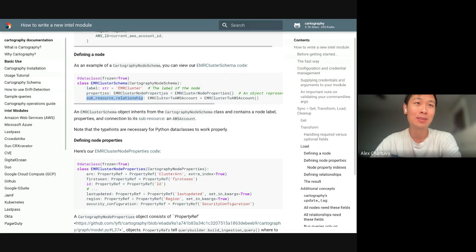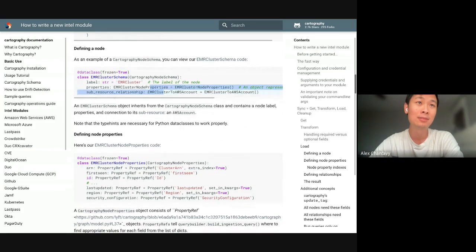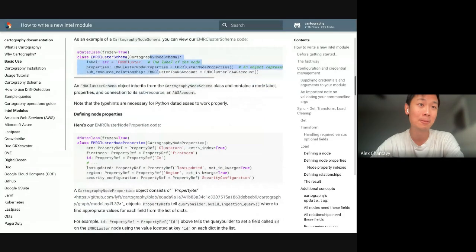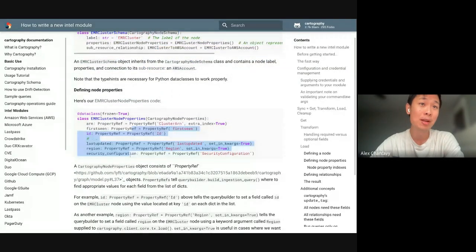The reason for encoding this in our schema is that when we do the automatic cleanup jobs, we want to make sure we are cleaning up EMR clusters one account at a time. We don't want one job deleting EMR clusters in a completely separate account, because that introduces all kinds of different race conditions and other problems. So we put that into the data model so that the module developer does not have to worry about subtleties like that.